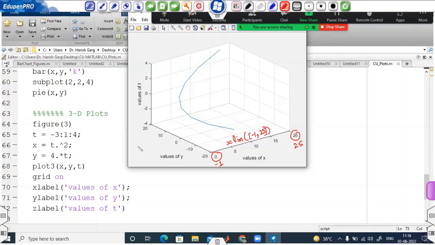Similarly, you can change them for the y limit if you want. ylim, close bracket, lower limit is -20. If you want to set it as -10, upper limit I want to set as 50, you can set them like here. Similarly, you can set the title.